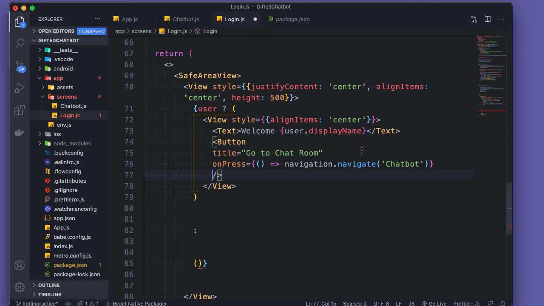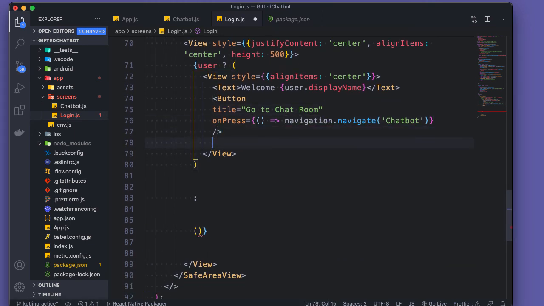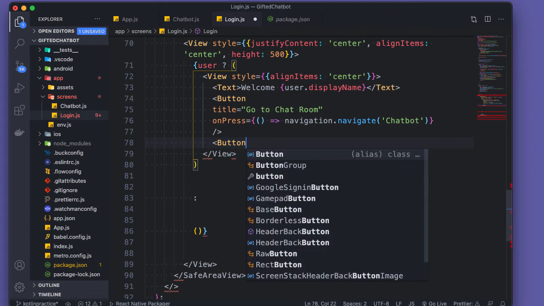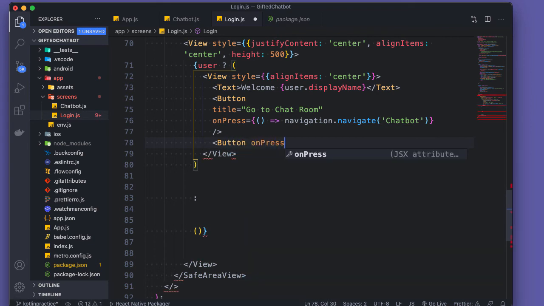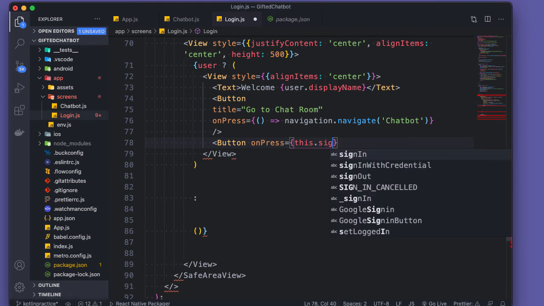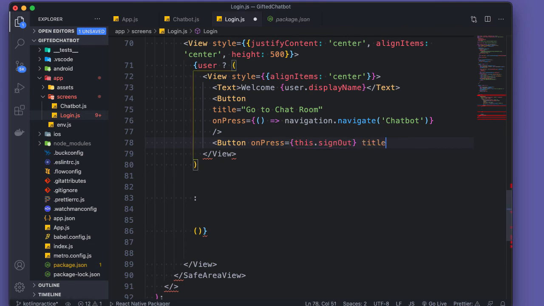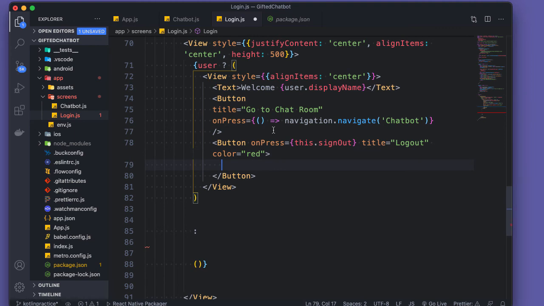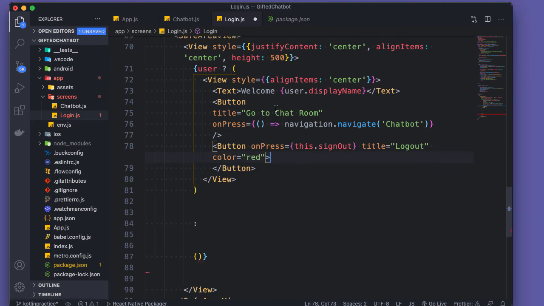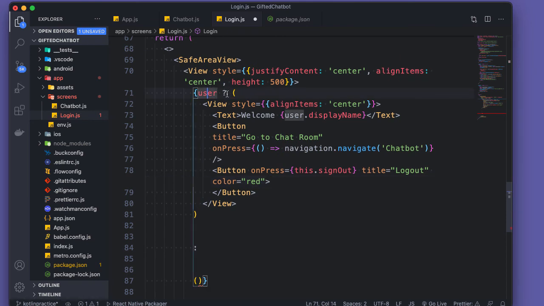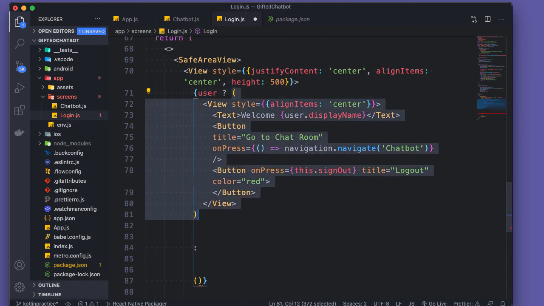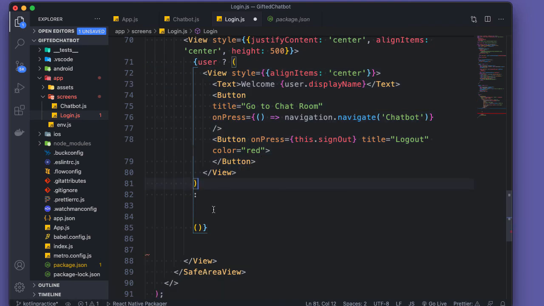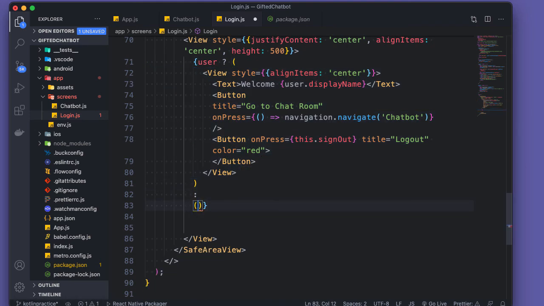Okay, add another button. This dot sign out. The title is logout. I'm gonna give the color red. Okay, close it. Okay, so if the user exists, we're gonna display this, but if the user doesn't exist, we're gonna display something else.